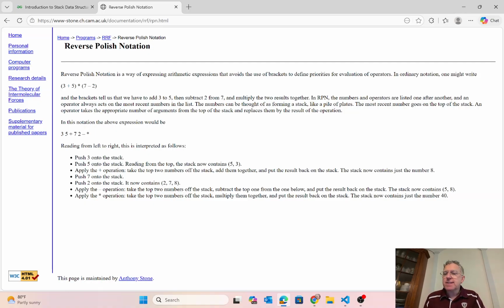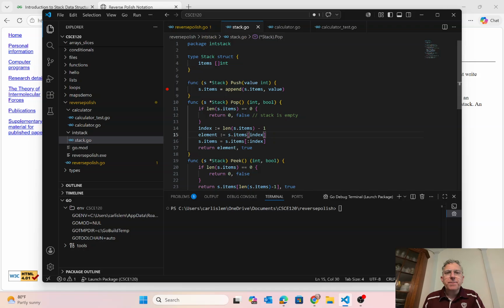All right, so let's look at what this looks like in Go. The first thing I have here is stack.go. I put stack.go in a subfolder underneath my reverse Polish calculator folder. So I have a folder int stack, and I've named this package int stack. Those should match. And this is going to implement those operations we talked about, peek, pop, and push. It's going to implement this using a slice.